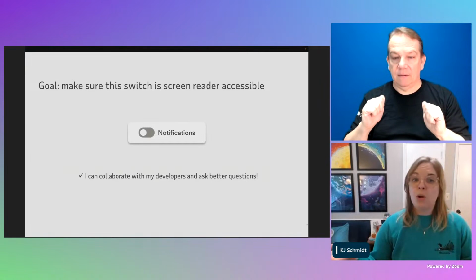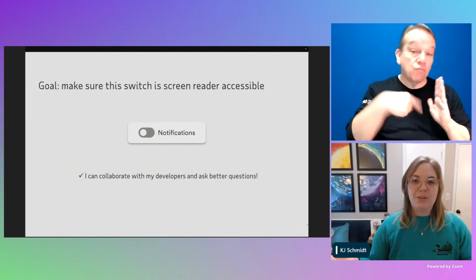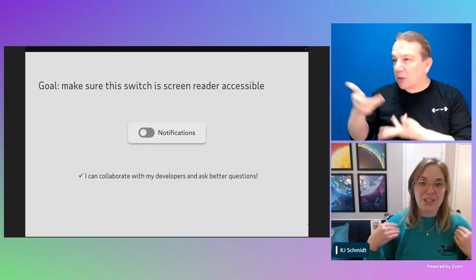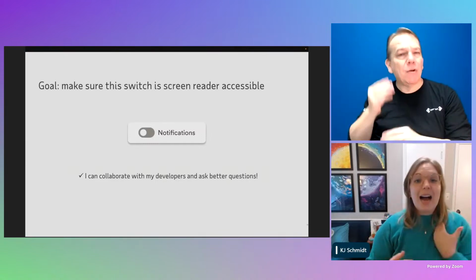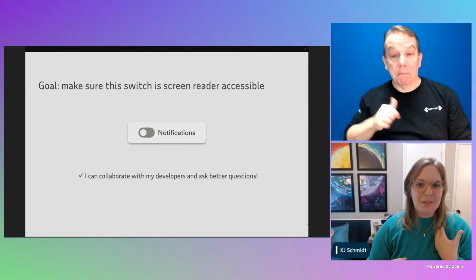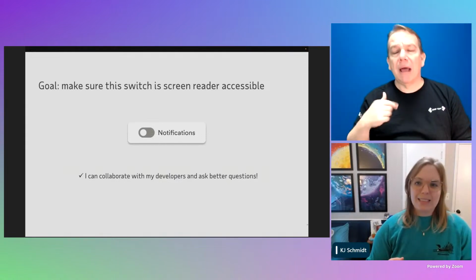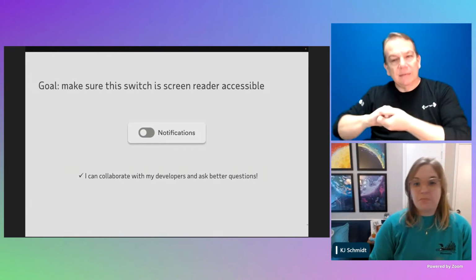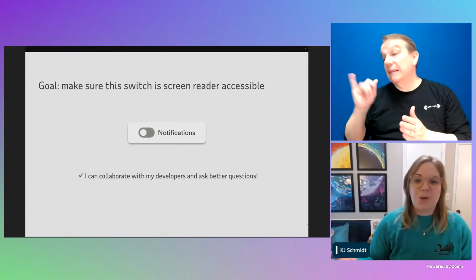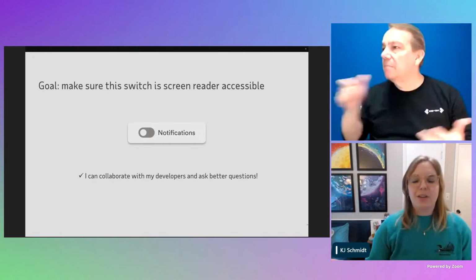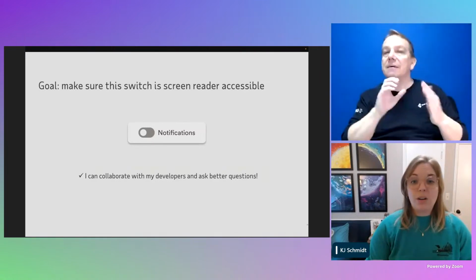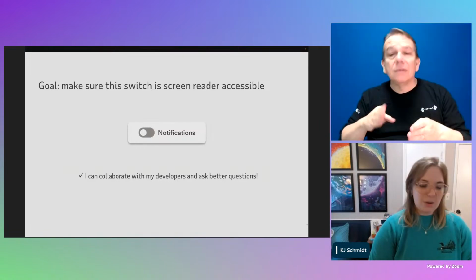And if I don't know what roles or attributes this element will use, I can collaborate with developers, and now I can ask better questions. So again, I don't have to be the expert on all of this stuff. By knowing which questions to ask, I can work together with my developer to figure it out. Or if I don't have easy access to work with my own developer, I can find developers in the accessibility communities online, in person, or use internet searches to help answer my questions.